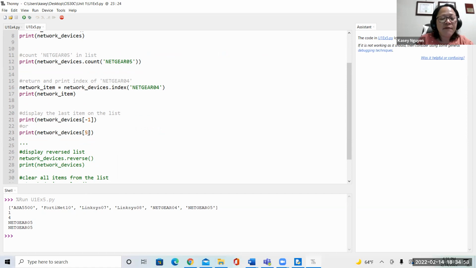Okay, so it should be 5 because there's 6 items on the list now. I added 1 earlier, so it would be 6 minus 1, or 5. Just count from left to right, starting from 0, and whatever that number is for the last item, that's going to be your index.